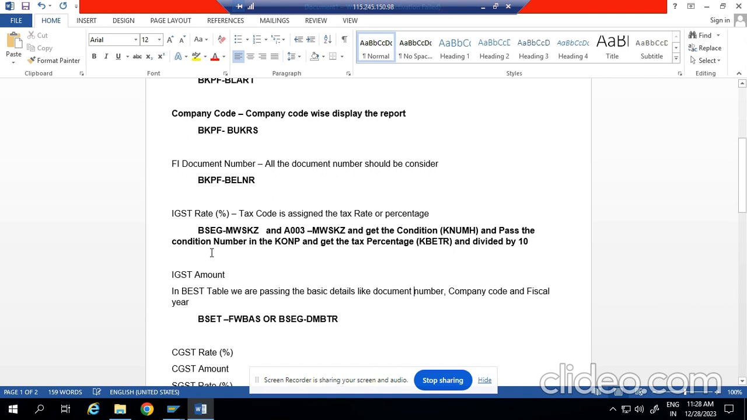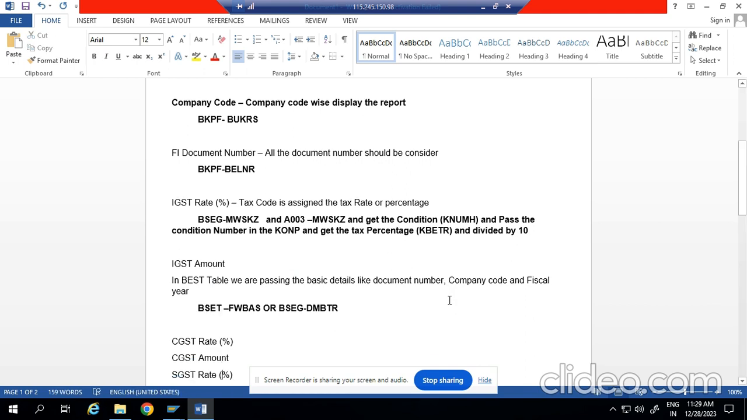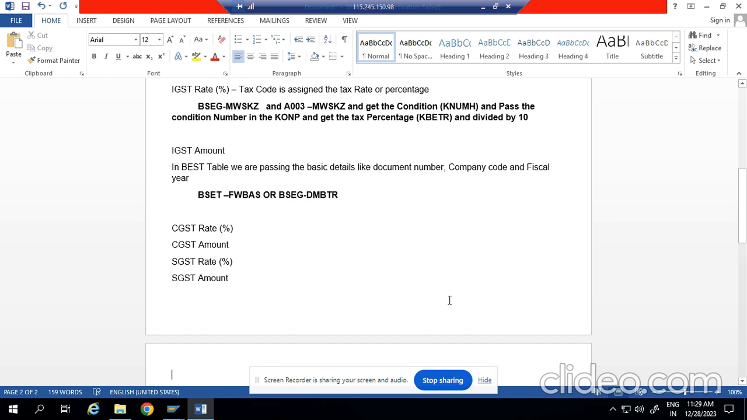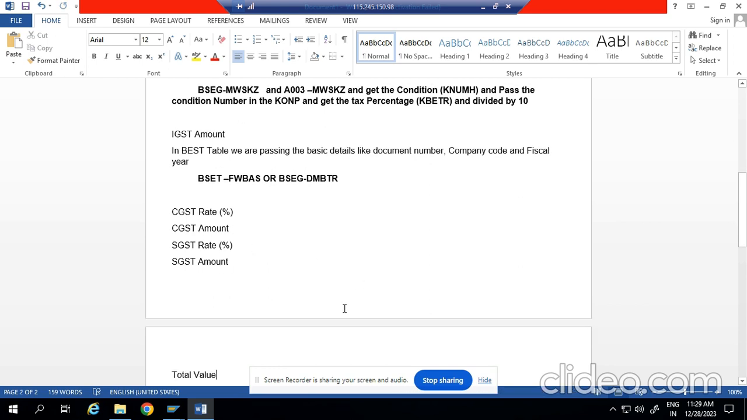BKPF, BSEC, BSET. In these three tables the document number will always be the same. If tax is there, the document number will be reflected in the BSET table. If there is no tax, those documents will not be displayed in the BSET table. Remember always. Okay, I hope it is clear for you. This is the same logic you are going to consider for the CGST amount and IGST amount.